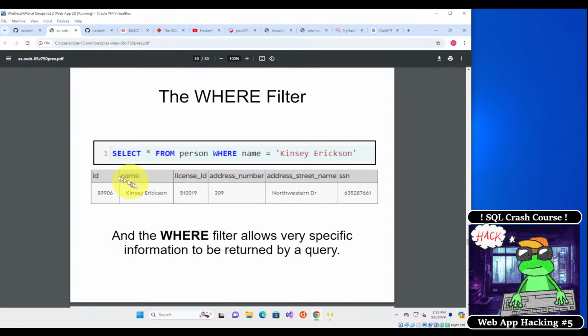So another thing that we can do is filter our requests a little bit, just in case we were looking for something very specific. We can use the where filter with our SQL commands, and it's going to allow us to look for very specific information to be returned from our search query. So for example, if we were looking for a specific name, then we could use that specific name. Say we know that there's a person called Kinsey Erickson on the system, and we just want their information.